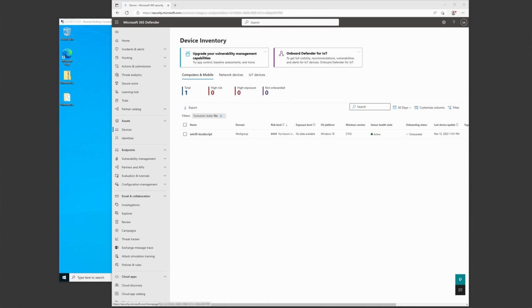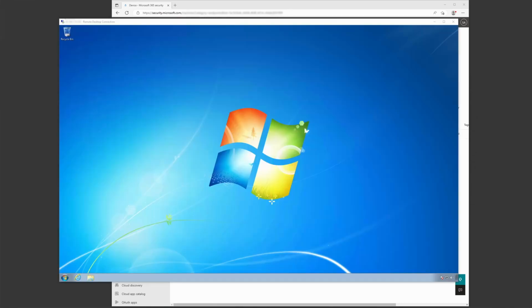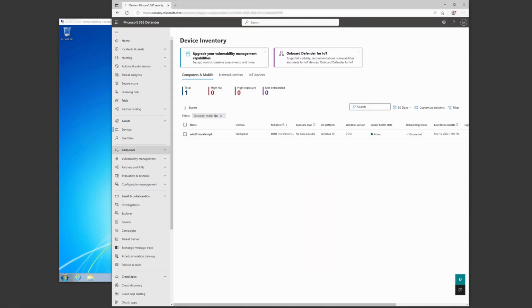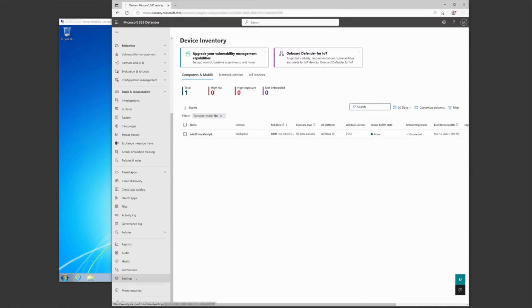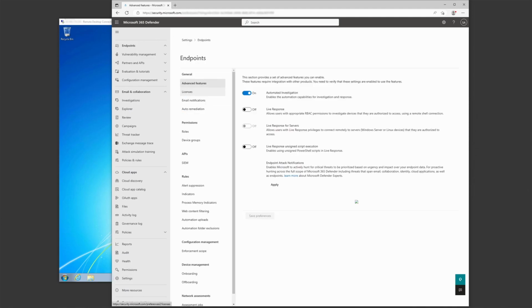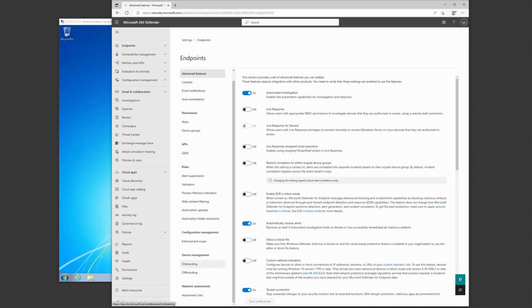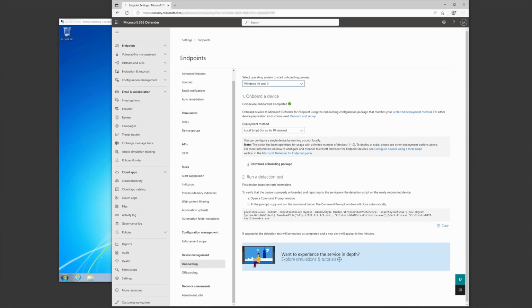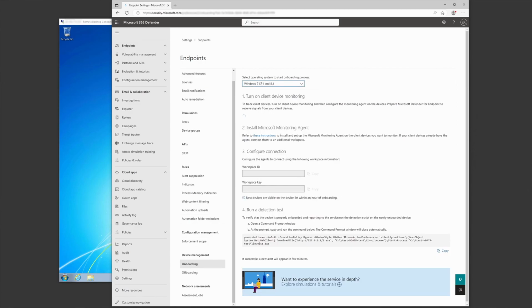Now let's take a look at onboarding a legacy Windows 7 device. So this is my legacy Windows 7 device. Let's take a look at how we can get this onboarded into MDE. Let's jump back over to our console, navigate down to Settings, select Endpoints, navigate to Onboarding, and select Windows 7 SP1.